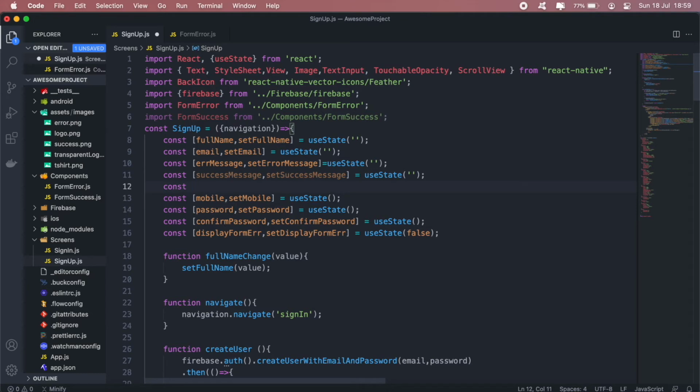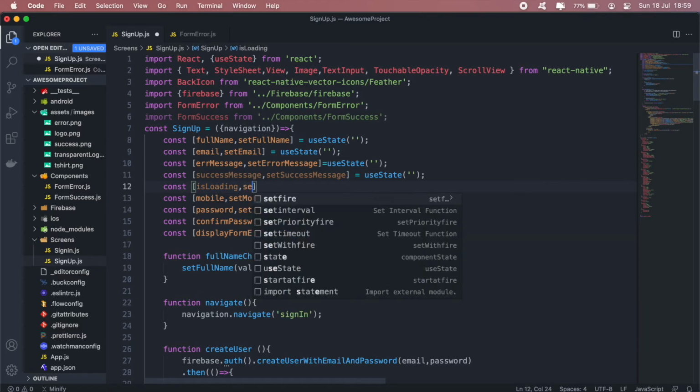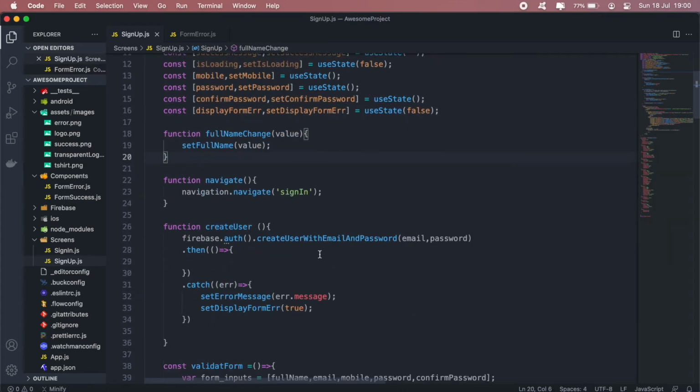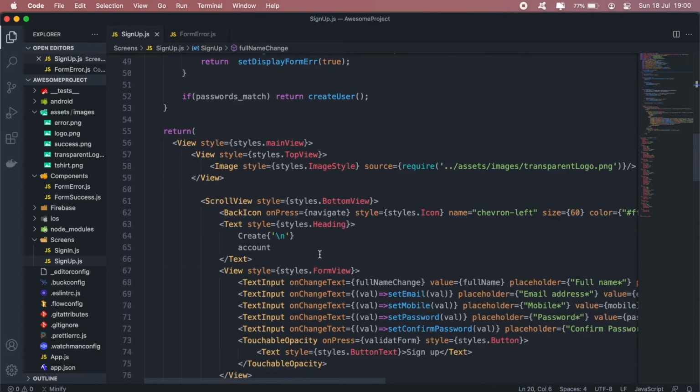And then we'll also need a state. Call it loading, or is loading. Set is loading. Okay, by default, we'll make that false. Okay, cool.